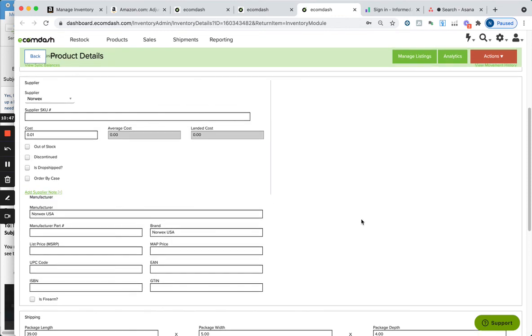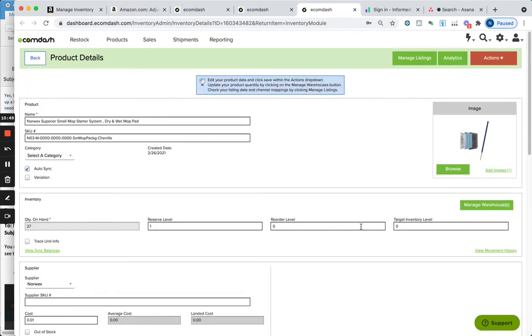As Amazon sells the item, it will decrement the quantity in Ecomdash. Right now we have a quantity on hand of 27 units and a reserve level of 1. The auto sync will send 26 units to Amazon because it accounts for the 1 unit that is on reserve. So we don't send all the available quantity, only what we have minus the reserve, which is 26.